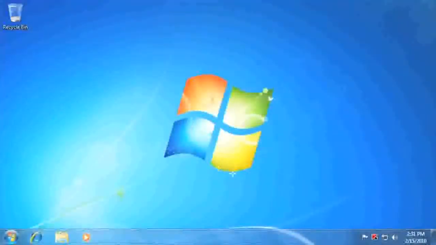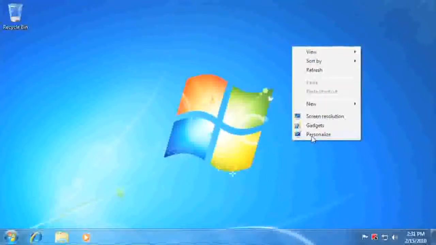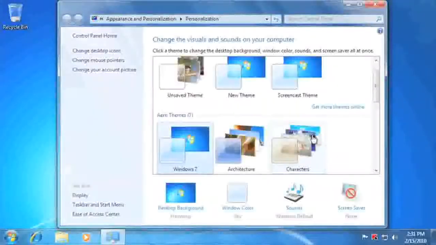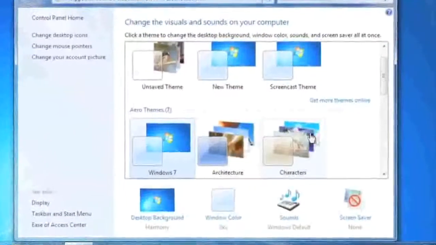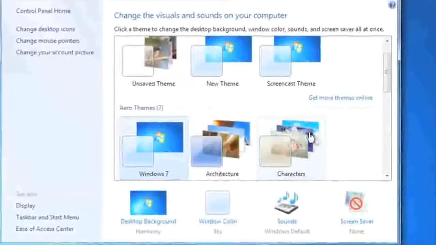In Windows 7, you can customize your PC to look and sound the way you want. And you can do this by changing the themes and by adding gadgets to your desktop. And we're going to look at both of those options today. So right-click on your desktop and click Personalize to go to the themes. A theme determines how your computer looks and sounds, and it includes your desktop background, colors, sounds, and your screensaver.